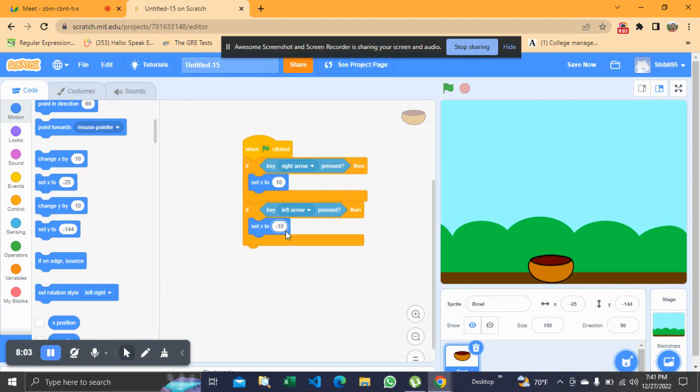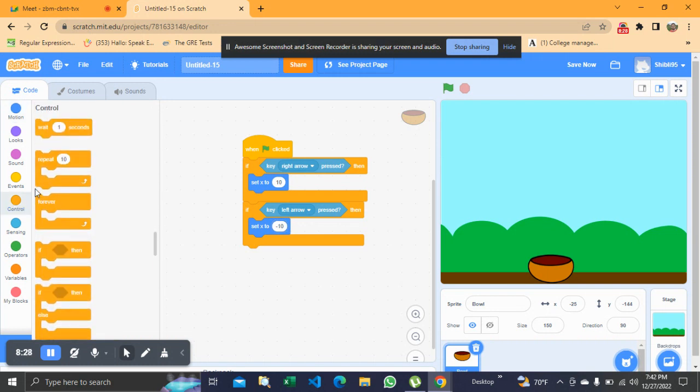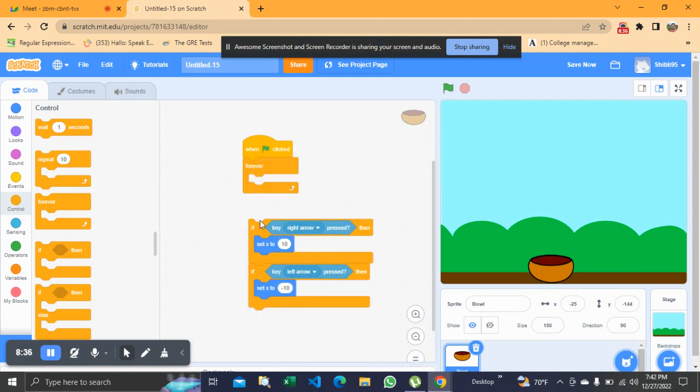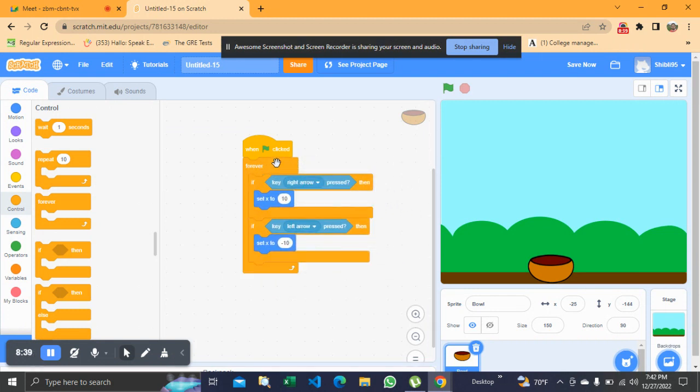because we know that in the x coordinate, the left side is considered the negative part, and the right side is considered the positive part. So that's why whenever we select the left arrow it's the negative value, and whenever we select the right arrow it's the positive value. And one more condition we need here: forever, because forever means it will do it again and again. So definitely we need to set it here, and put the whole code inside the forever condition. So let's see whether it is working or not.